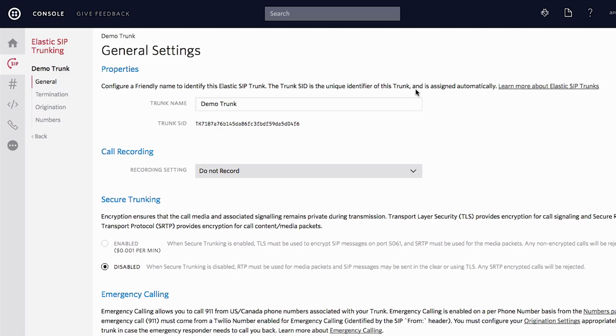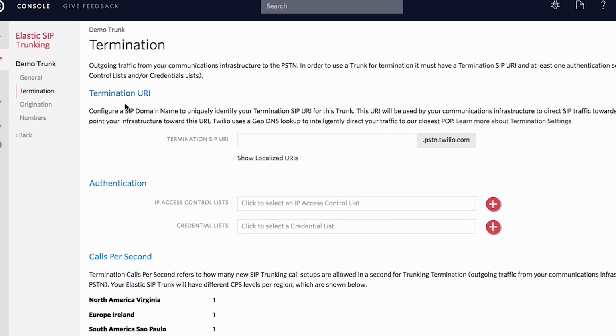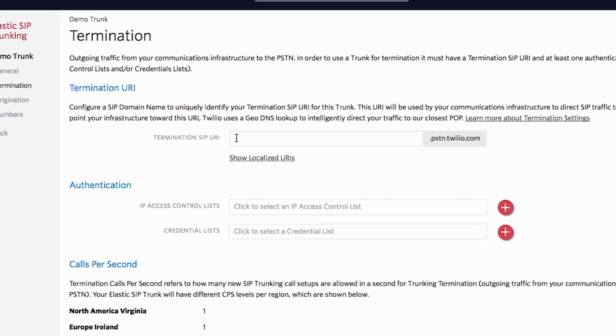There are three features that we can configure in the general settings. We can configure recordings, secure trunking, and emergency calling here. Let's go to the termination area. This is going to give us the ability to call out to the PSTN.